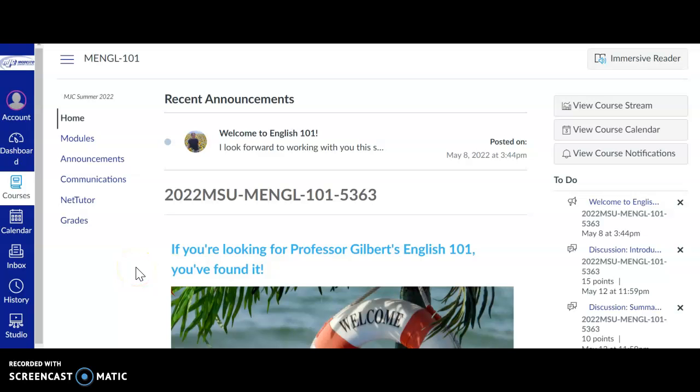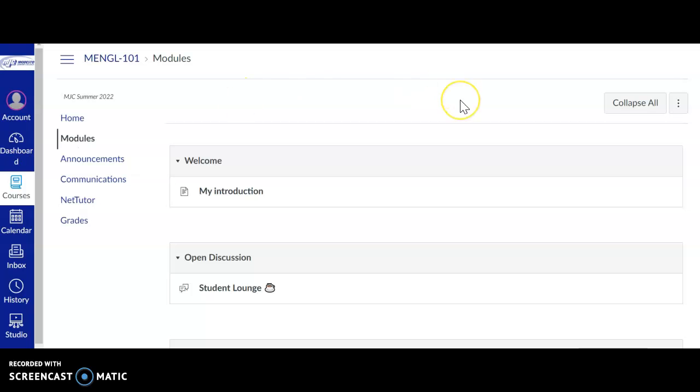The first point I want to make, perhaps the most important, is to rely on the modules over here. Don't use the to-do list to get the course done, because if you do, you're going to miss a lot of important instructions. Right now, I only have one module open.